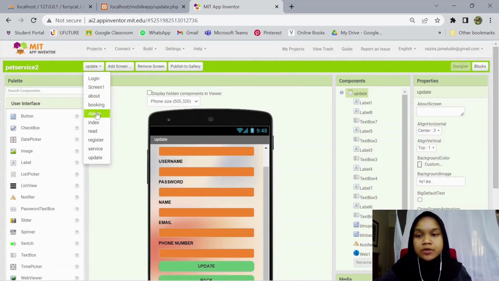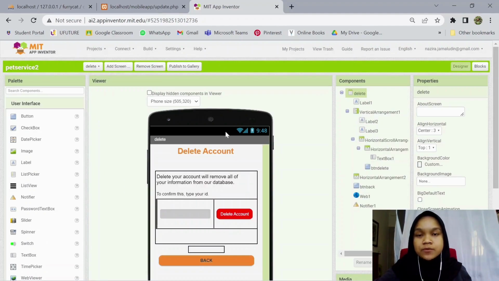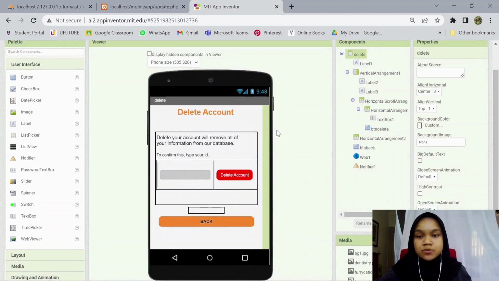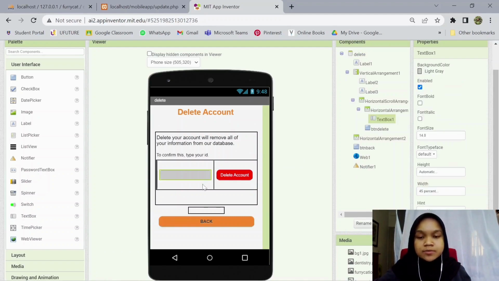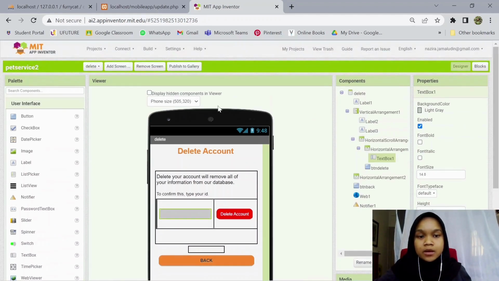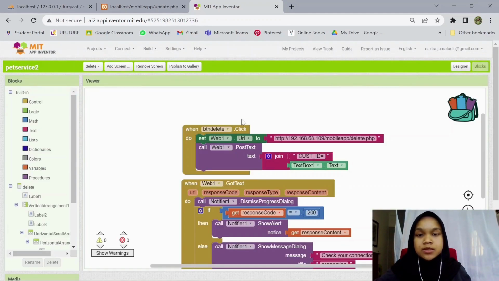Next, I will explain about the delete page, in which if we press the delete button in the account page, it will bring us to this page. In this page, we jot down that deleting your account will remove all your information from our database. To confirm this, you have to type your ID. And then we press delete account and it will automatically delete. Also in this page, we have web 1 and notifier. So here, when the delete button is clicked, it will set web 1 to this link, which we have connected to delete.php.